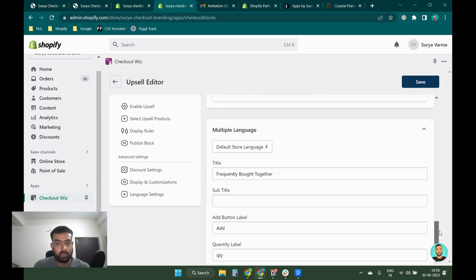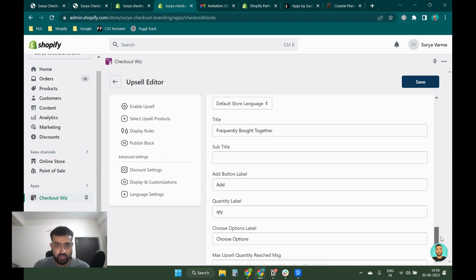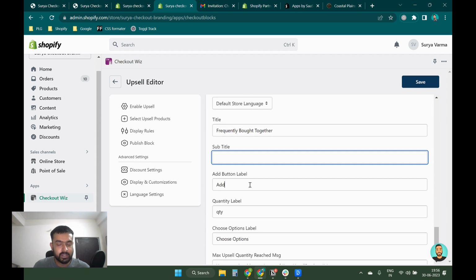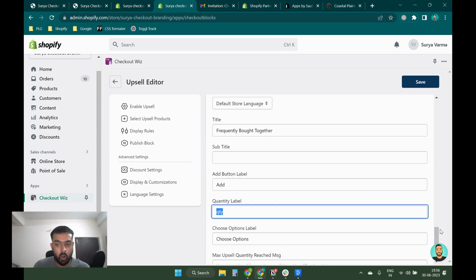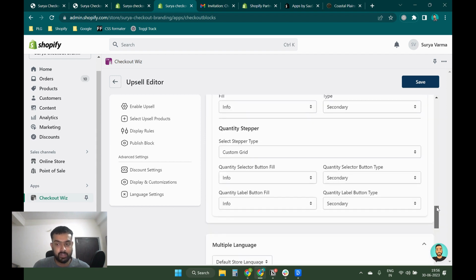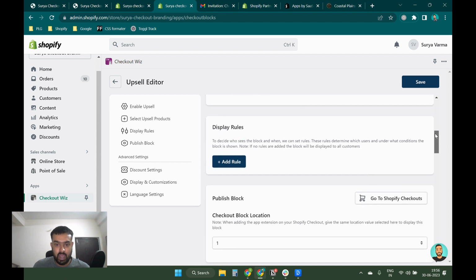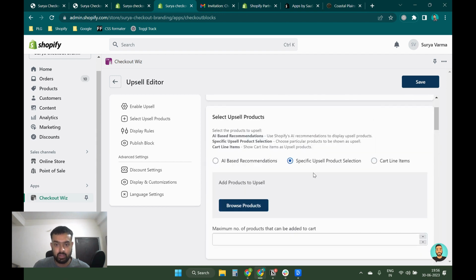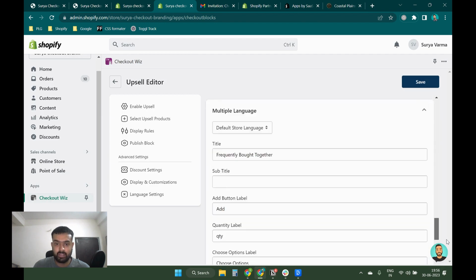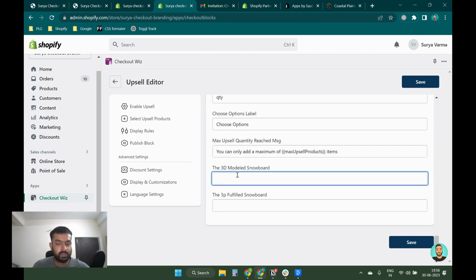And obviously, we support multi-language, so you can just choose which language you want to edit, and you can change the title, subtitle, add button, quantity, all the text that you see on the app, you can change it over here. In case you choose to add descriptions on the products, you just have to choose some products over here. And what happens is in the language section, we have the description section right here. So you can add a description on that product depending on what you want to say.